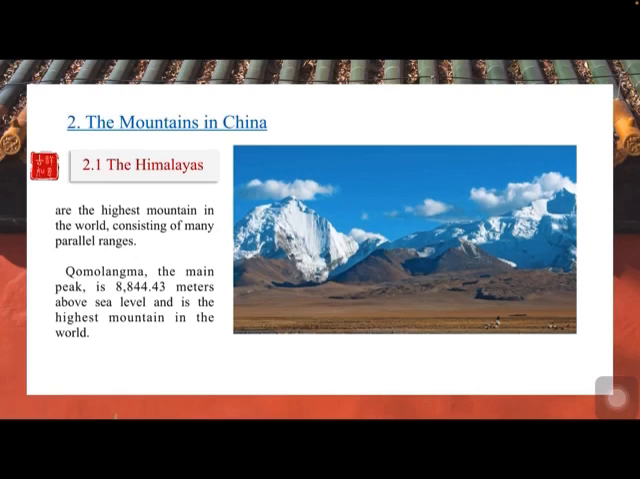The second topic of this section is the mountains in China. China's mountainous areas are very vast. Firstly, we will go to the Himalayas. The Himalayas are the highest mountains in the world, consisting of many parallel ranges.